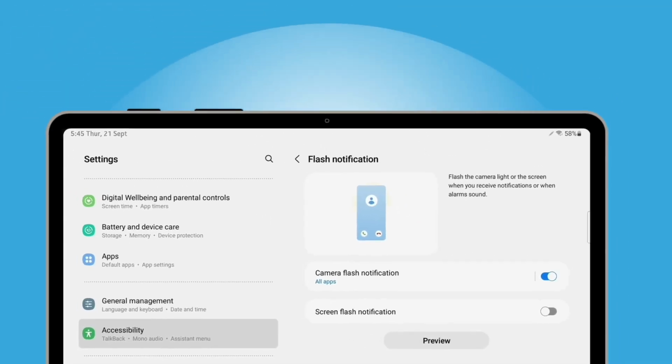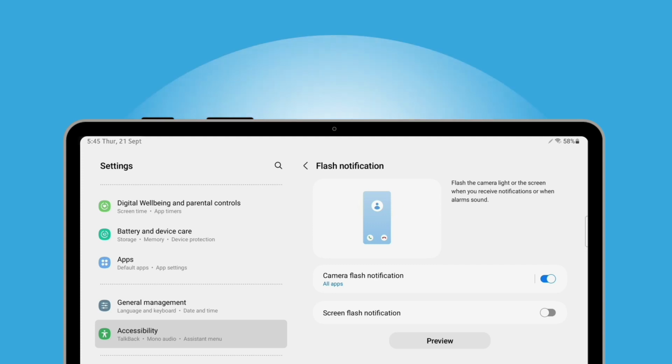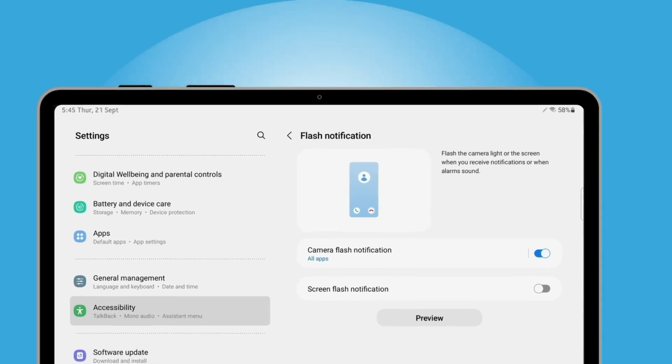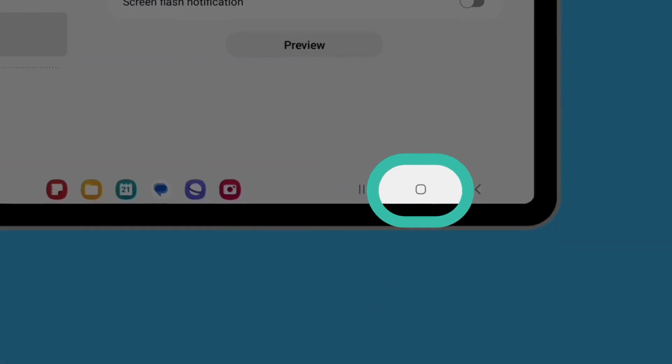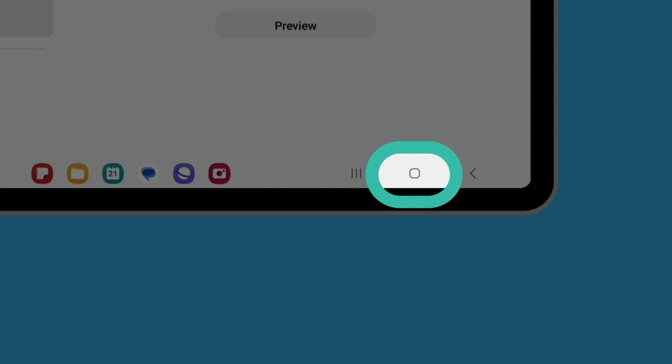Now, when you receive a notification about a text message or some other kind of alert, such as the tablet telling you a software update is ready, the light from your tablet's camera will flash. This can be helpful, as the sounds these types of notifications make are often short and easy to miss. Now, tap the Home button at the bottom of the screen to return to the home screen.